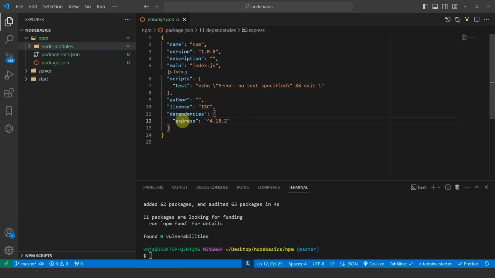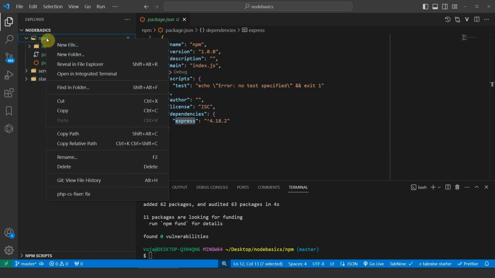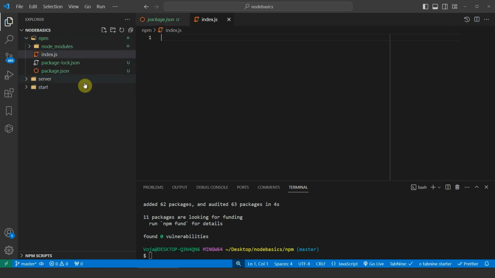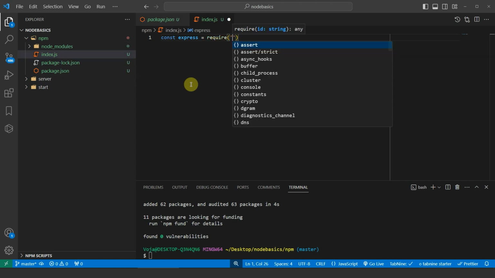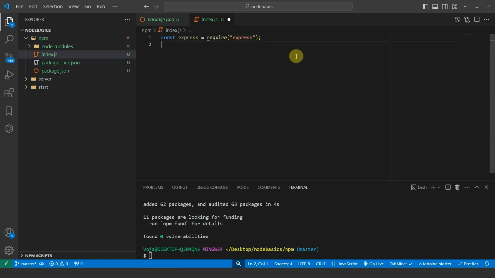And you install this dependency like any other we've seen so far. So let me just copy the name and create the index.js file. So that would be const express equals require express, is how you'd include it and use it. Okay, and that's basically it, not much to it.